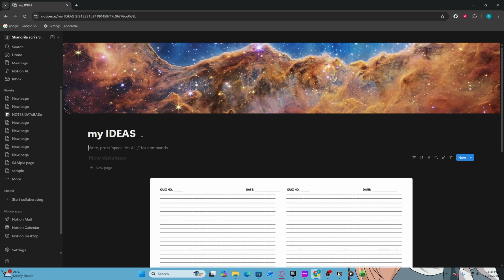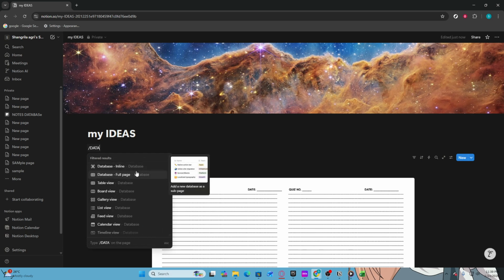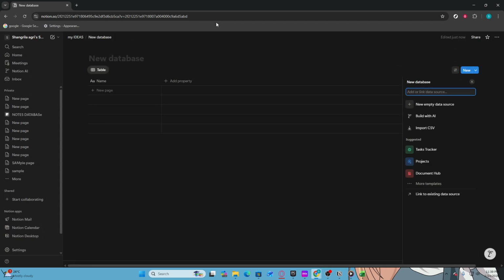After clicking, you may also choose to type in database section, then click on the option labeled database full page from the displayed options. This will create a new database that spans the entire width of the page. The user interface will update, providing you with a new full width database to work with.